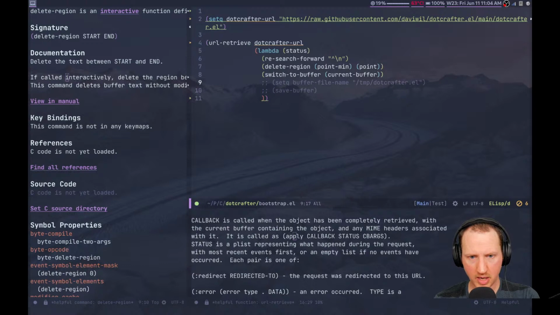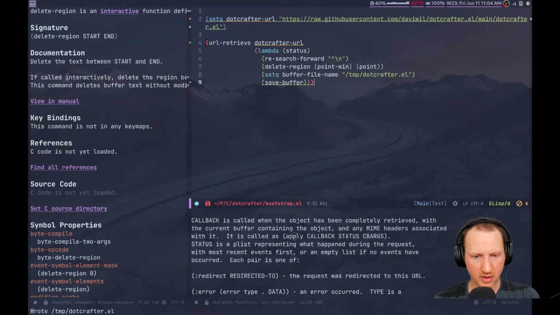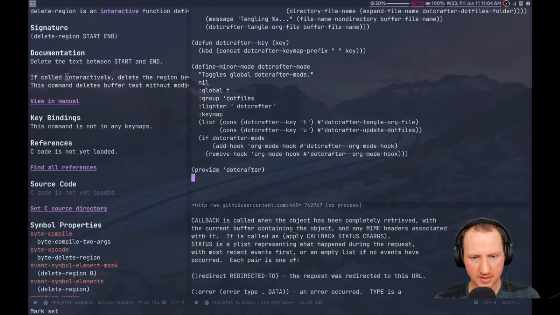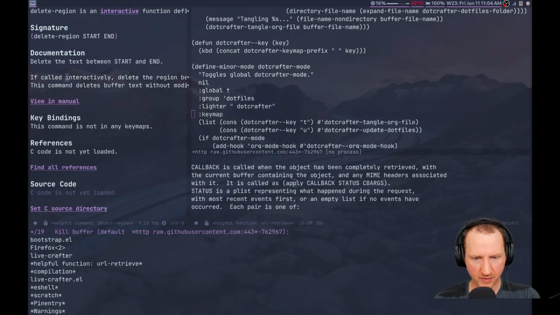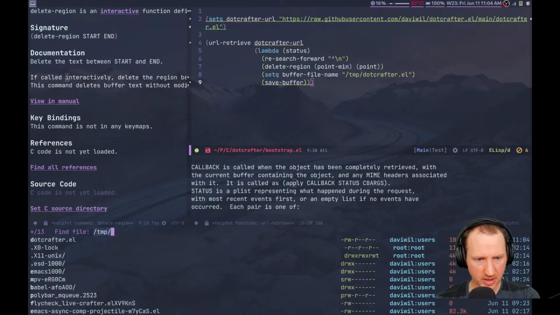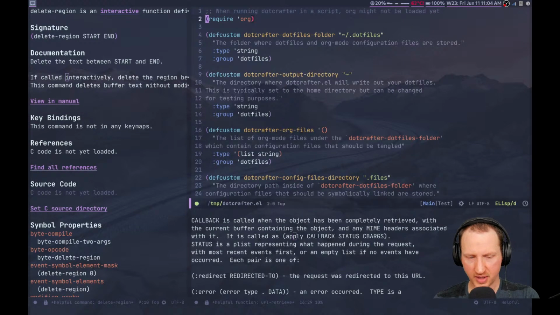So we can now take this bit back out, uncomment these 2 lines, and we should be able to save that to dotcrafter.el in the temp folder. Okay, it says wrote temp/dotcrafter.el, and I can look at temp/dotcrafter.el, and the file contents seem to be there. Wait, that's not right. Oh, okay. It's already open as a buffer, so that's why it does that. Let's try that one more time. /temp/dotcrafter.el. Cool, so that seems right.